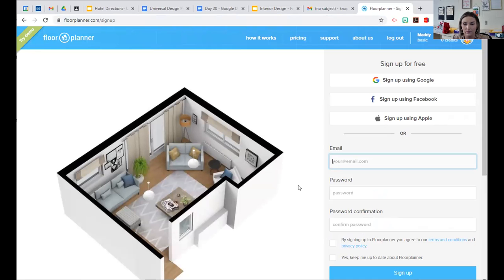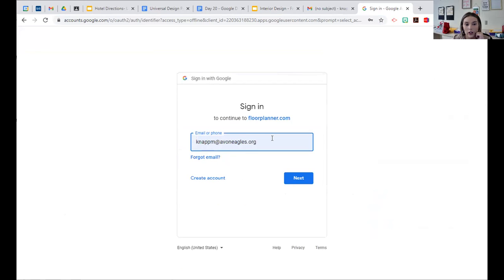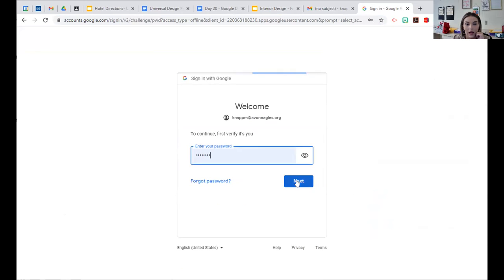What you're going to do is sign up using Google. So if you're logged in on your computer to your Avon Eagles account or any other Gmail account, it's going to show up here. If you're not, then you're just going to hit use another account. You're going to enter your Avon Eagles Gmail and your Avon Eagles Gmail password. Okay. And then next. And it's going to sign you in after you do that.